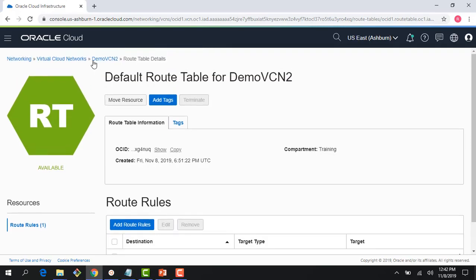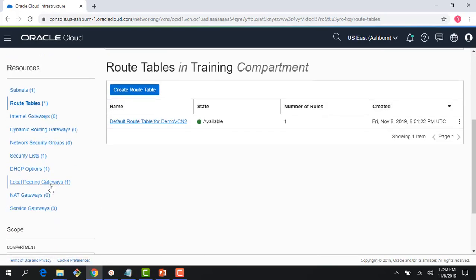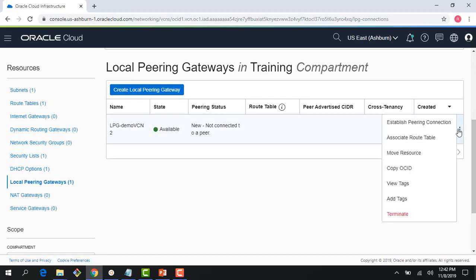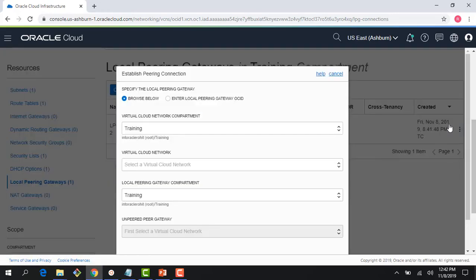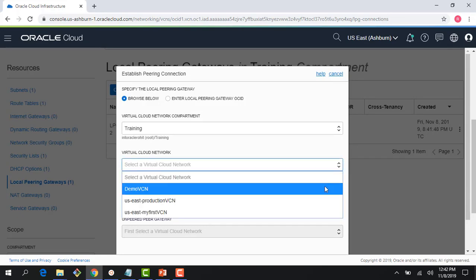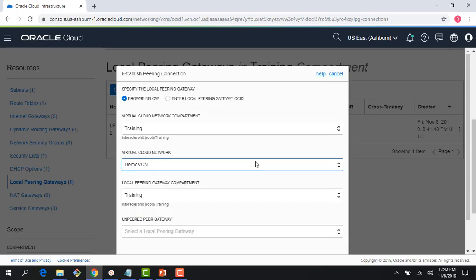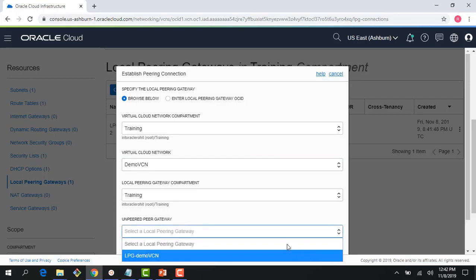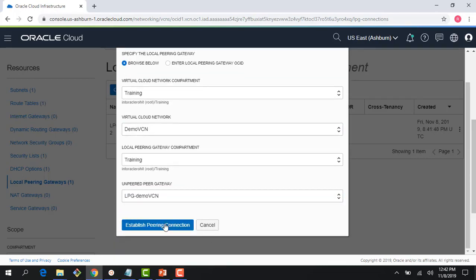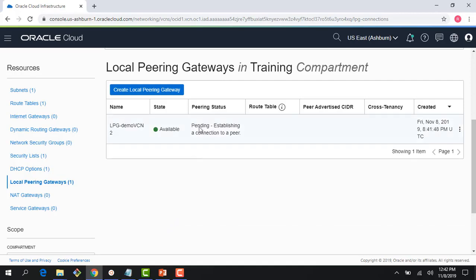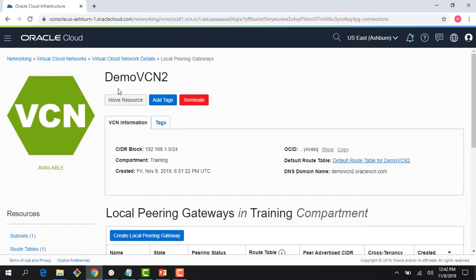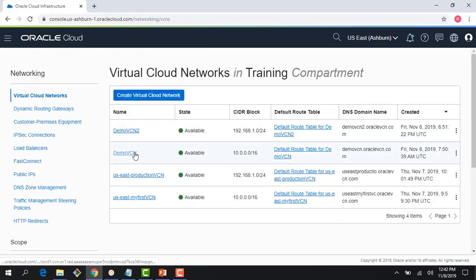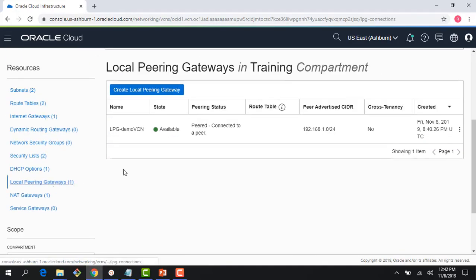Now the couple of things remaining: I need to come to my local peering gateway and establish a peering connection. Because we created all these assets, but we have not joined the local peering gateways themselves, right? So I pick demo VCN, and then I pick the demo VCN local peering gateway, and I say establish peering connection. You would see it says pending, and within a few seconds this would change to peered. If I go back to my other demo VCN, you can see here that it says peered, connected to a peer.